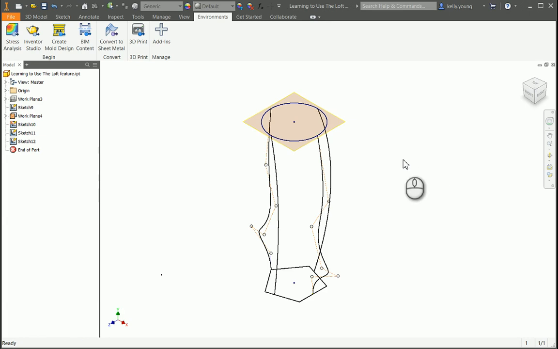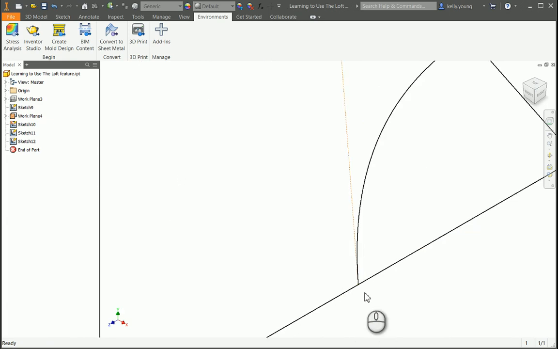Hey there, Jackson. Thanks for attaching the part. It makes it a lot easier to inspect. So what I got here is your part.